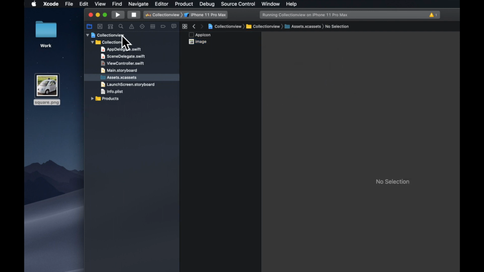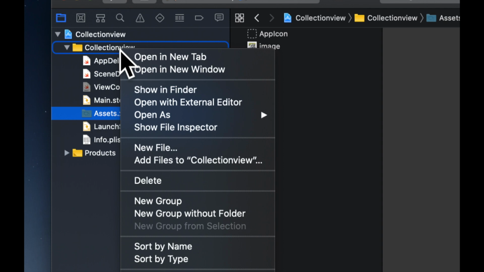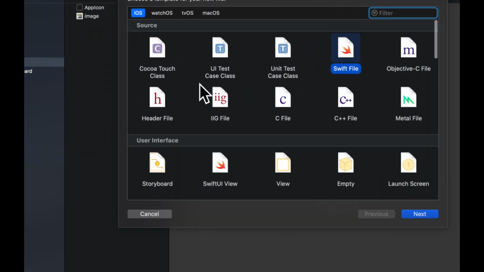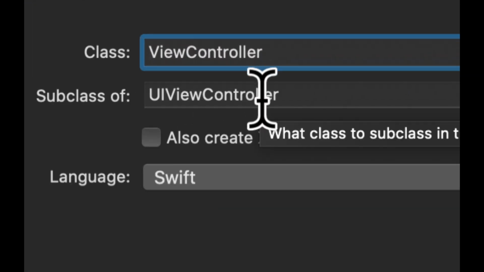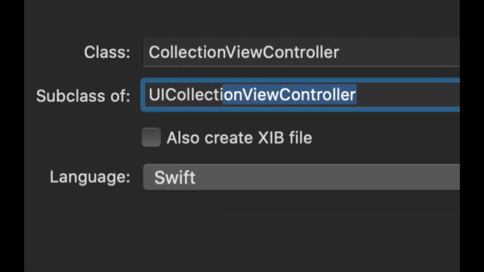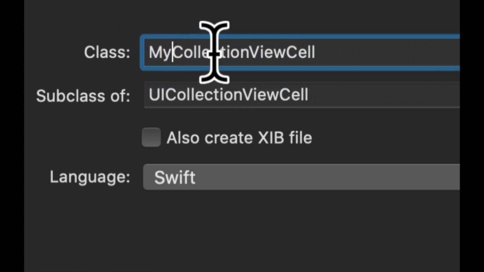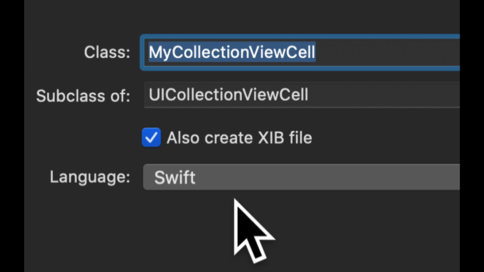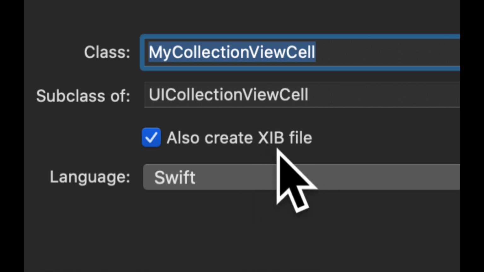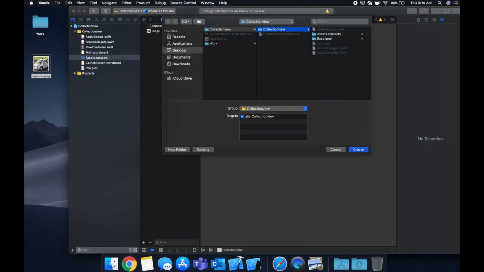And now we want to create a new cell with a given storyboard, which is a .xib file. We're going to right-click the folder, new file. We're going to click Cocoa Touch class. We want a subclass of UICollectionViewCell, and we're going to call this MyCollectionViewCell. We're going to check this box to create a nib file. I know it's xib, but people call it nib for whatever reason. And we're going to hit continue.